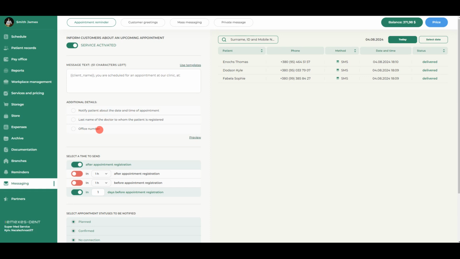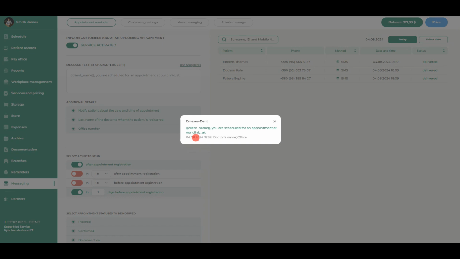Please note that the number of characters in the notification must not exceed 133. Accordingly, in order to add information to the message, make sure you have a sufficient number of characters left. By default, the character limits are like this. Customer name is up to 25 characters. Appointment date and time is up to 16. Doctor name is up to 22, and office number is up to 5 characters. Once you have created the message, we suggest you use the Message Preview feature.